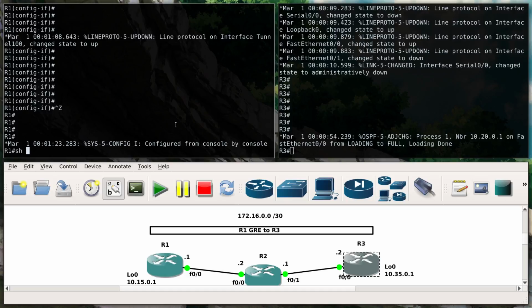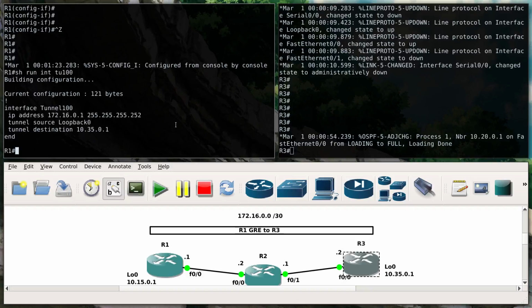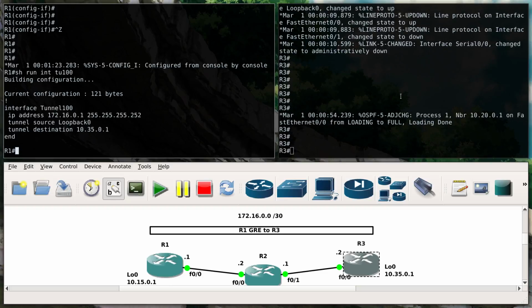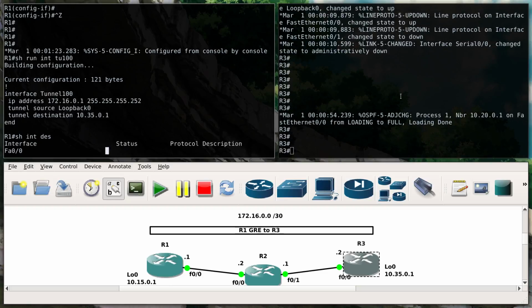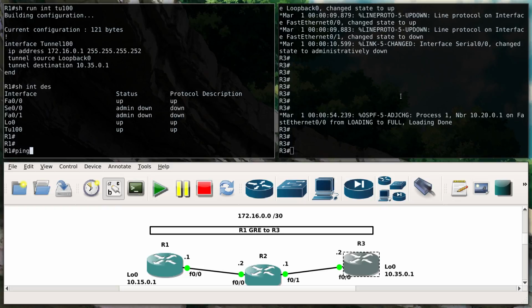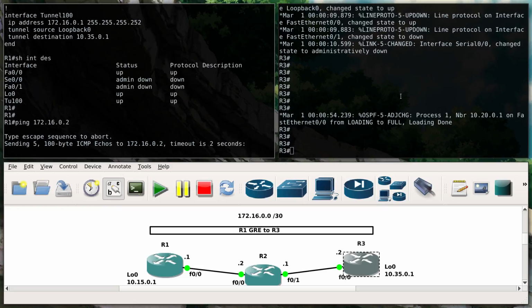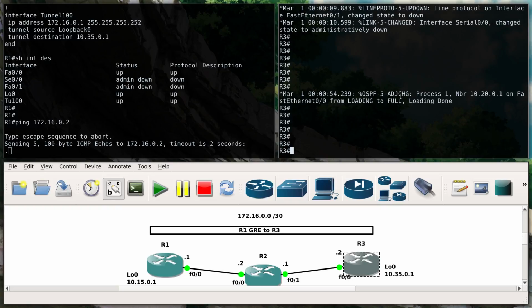Let's do a show run. Interface tunnel 100. That's all there is to it: the IP address, source, and destination addresses. We can do a show interface description, which shows the tunnel is probably up. We can try to ping that 172.16 address, but we have not configured the other end yet, so pings will likely fail, which looks like that is the case.